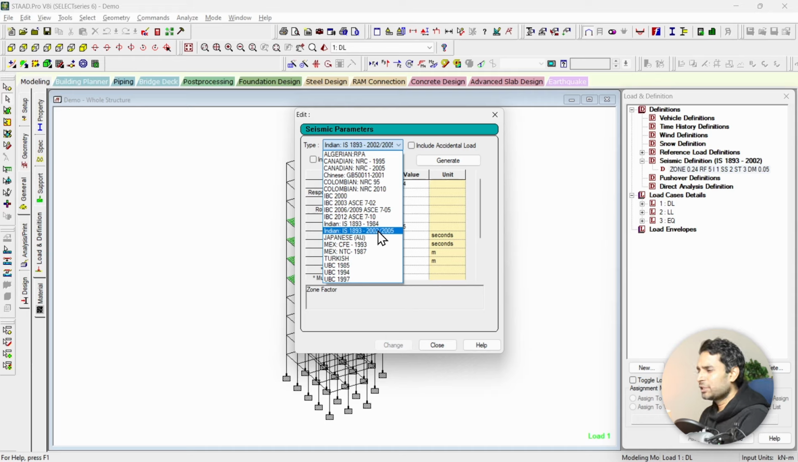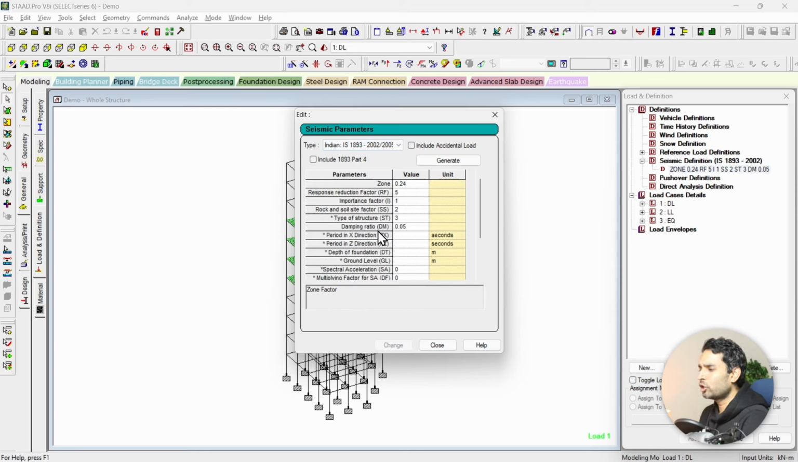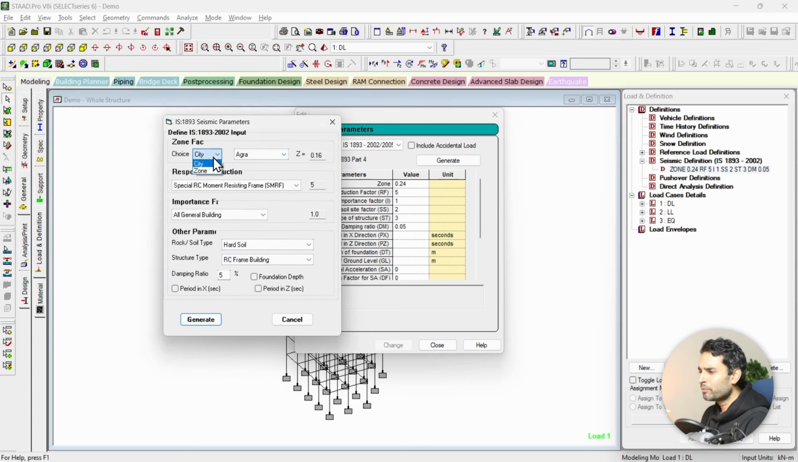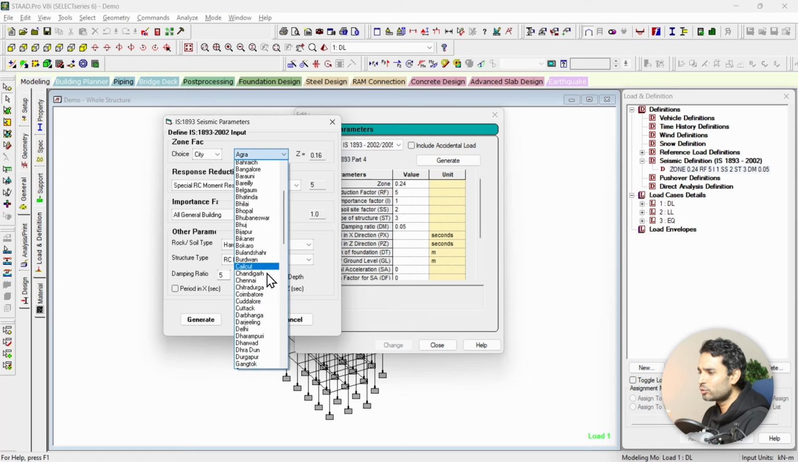Of course, this change has been brought into STAAD Pro Connect Edition. So this has been updated to the latest version. And with this latest version come a lot of changes. For example, if I click on generate right now to have a check of the different options, you can see we have the choices of the zones. So we have the cities as well. Now this city list has been improved upon quite extensively based upon the different updates which have come in the code itself. So this is one change.